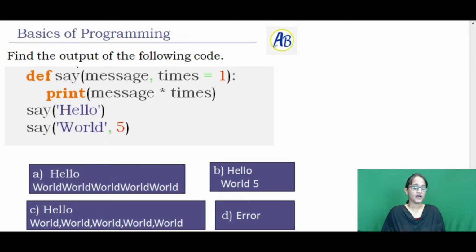And next you can see, find the output of the following code. Here also, using the function, I define the function by using the keyword called def, and I name the function say. Inside the function I pass the parameters message and times equal to 1. Now you can see I call this say function. It goes to this print statement and prints the message hello star.